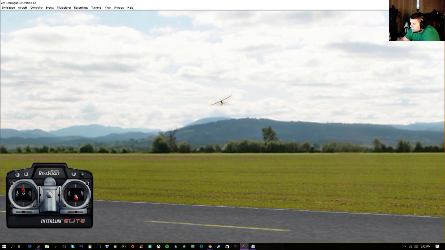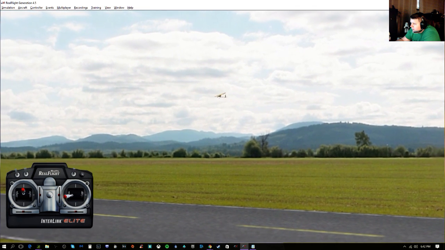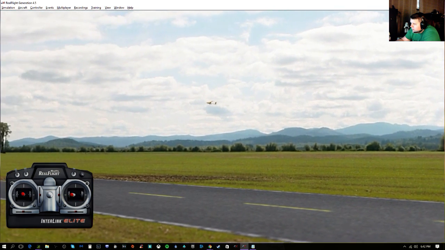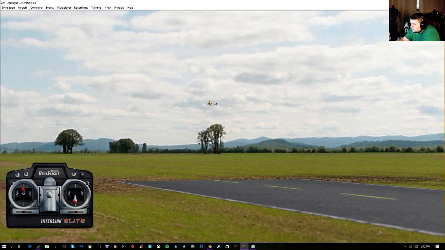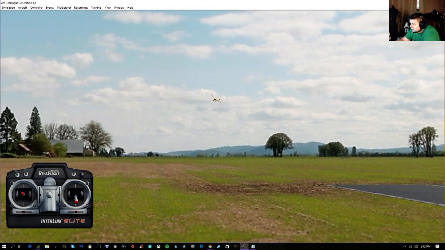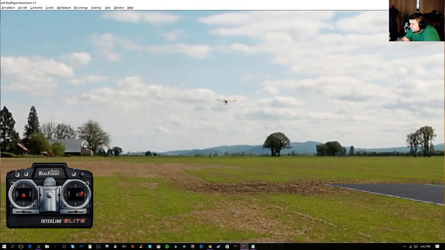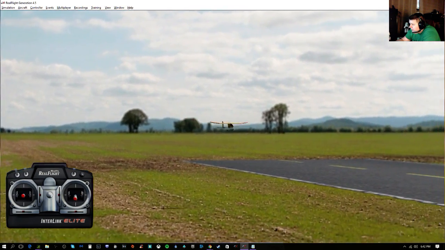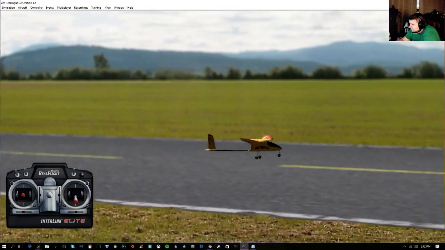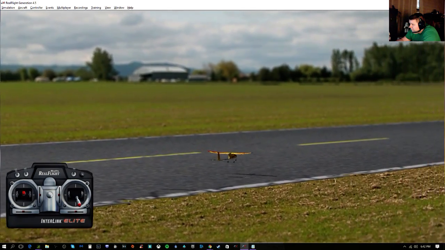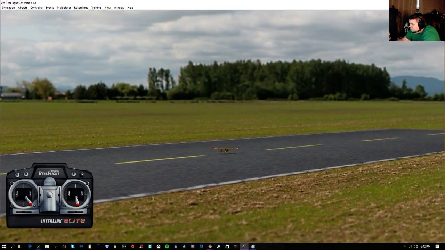Three-channel planes are still really fun too. They look a little weird in the air when they turn. They bank all weird, you know. That's because they're turning solely on that rudder. That's all they're turning with. Boop. Alright.